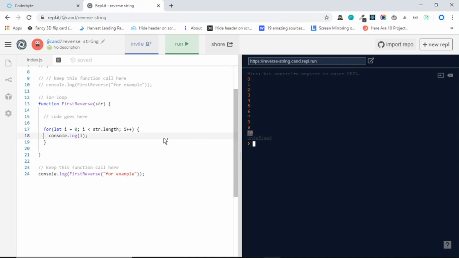What is the meaning of that? The meaning is we declare the i variable as 0 for the first time, and we increment i. So that's the reason why we have 0, and as long as i is less than string.length is true, the looping is always running. But if i less than string.length is false, the looping stops.